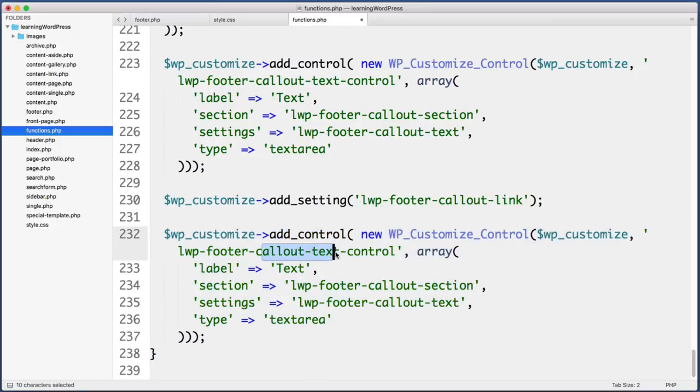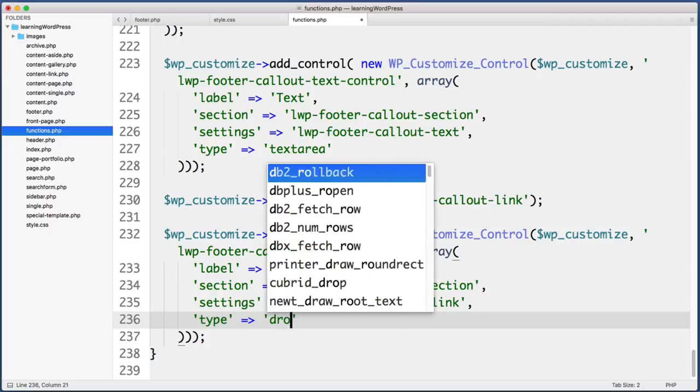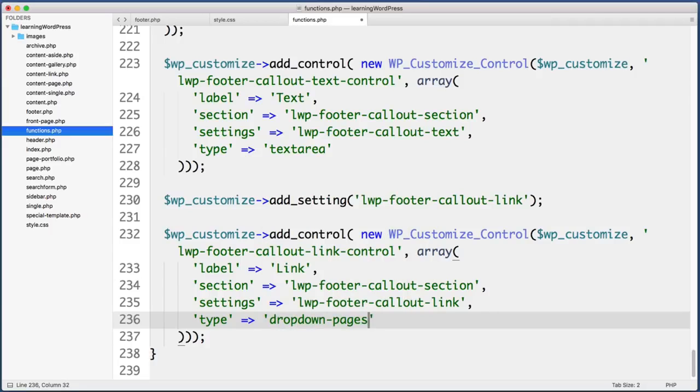So let's change the variable name from text control to link control. Change the label to link. Section can stay the same. Let's be sure to change settings so it saves to the right place in the database. Change this from text to link. And perhaps most importantly, let's change the type to drop down pages. If we use this exact type name, WordPress will take care of everything else.